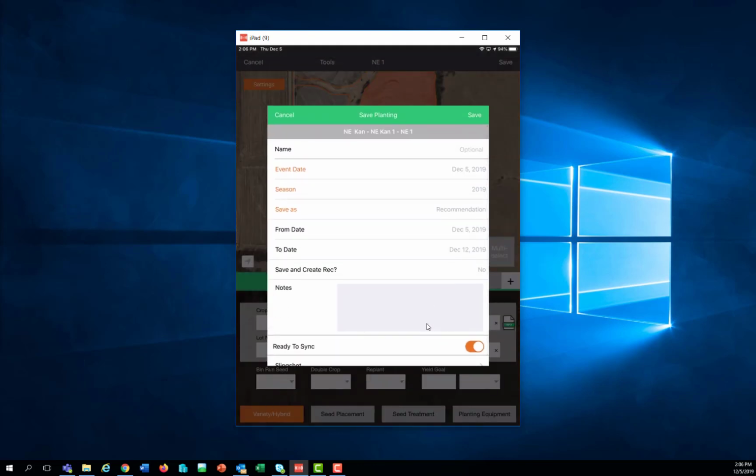I'll set that for the event date as of today. I've created it for the 2020 season for the planting. So I'll scroll up here to the 2020, select that out of the list, and I want to save this as an actual recommendation. You also have this from and to date, and of course that's the week, but I'm going to set this out up to something that would be appropriate.